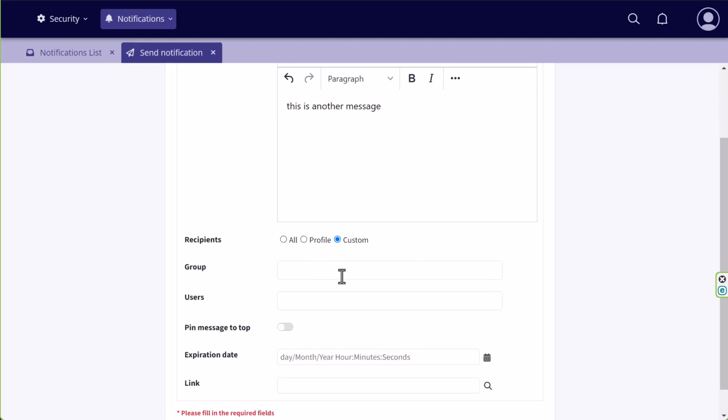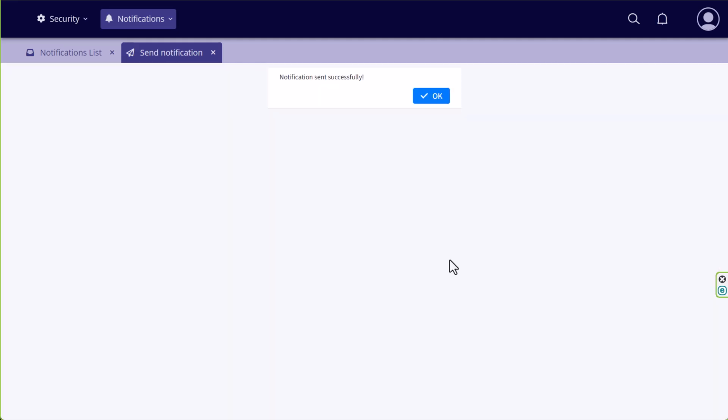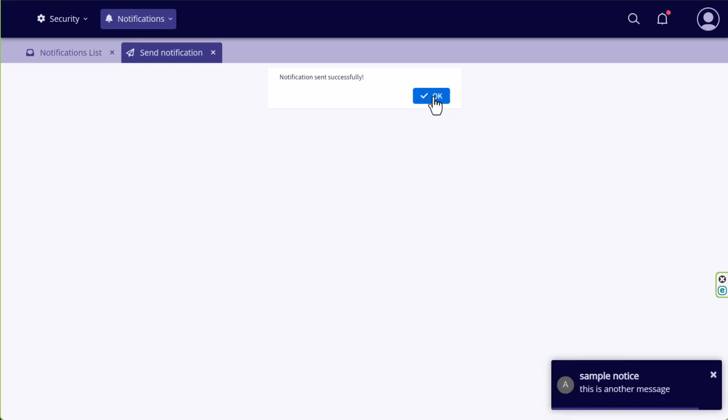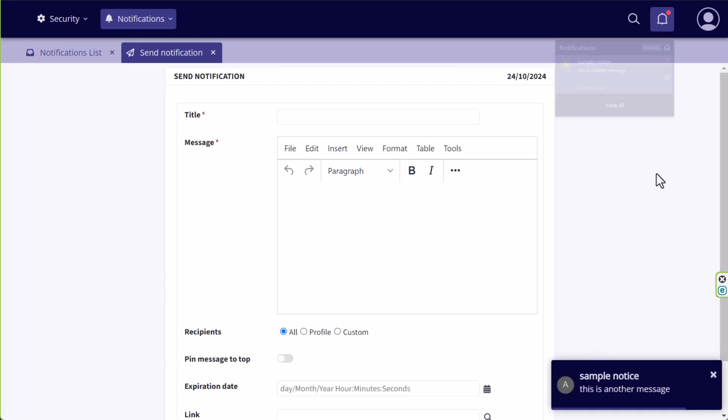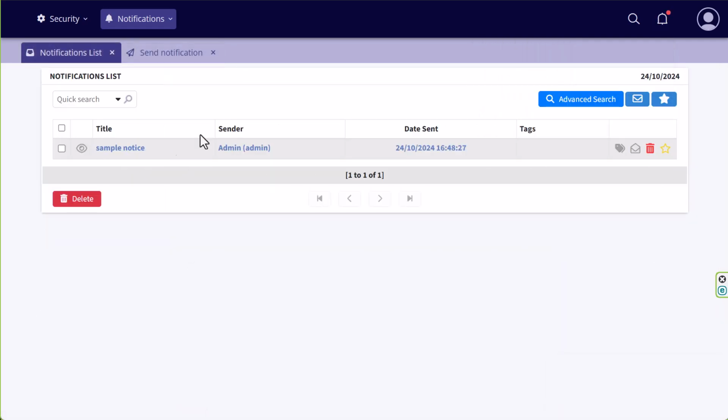I have also the custom option, so I can choose the group that I want to send it to, a specific user that is available within the users list, and again, the previous options as we had, including the expiration option. So we can choose a time and date for when this message needs to be auto-deleted. We can then send our message again to all. And this time it's not pinned to the top, it is just a normal message. It does pop up here and it is notified here. If I come to the notifications list, we can see it here.